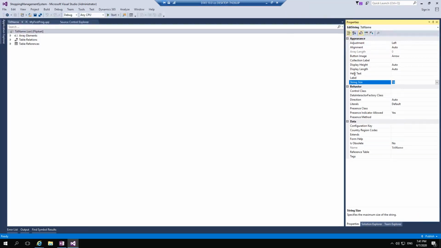And then we have a string size. String size I am setting it to 20 here currently. Okay, and display height, display length, this we will be setting it to auto by default. But if you want to specify the pixel, you can do that. Okay, you can specify the pixel to get the display length and display height.